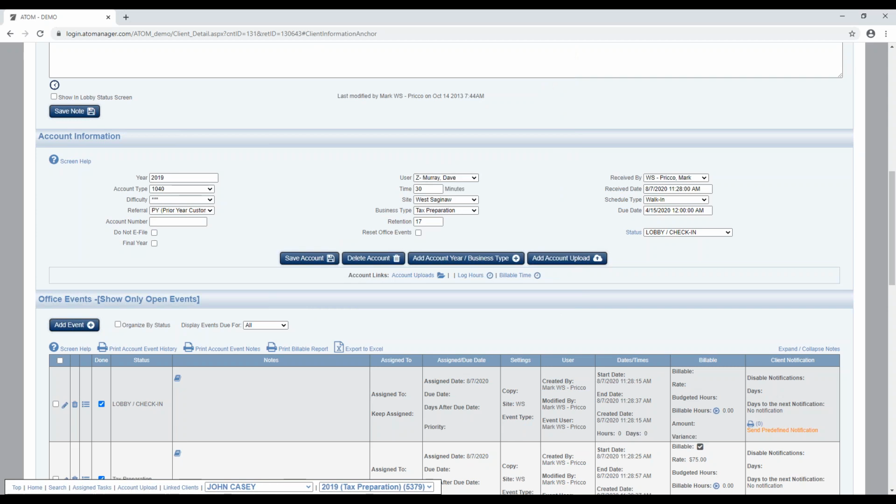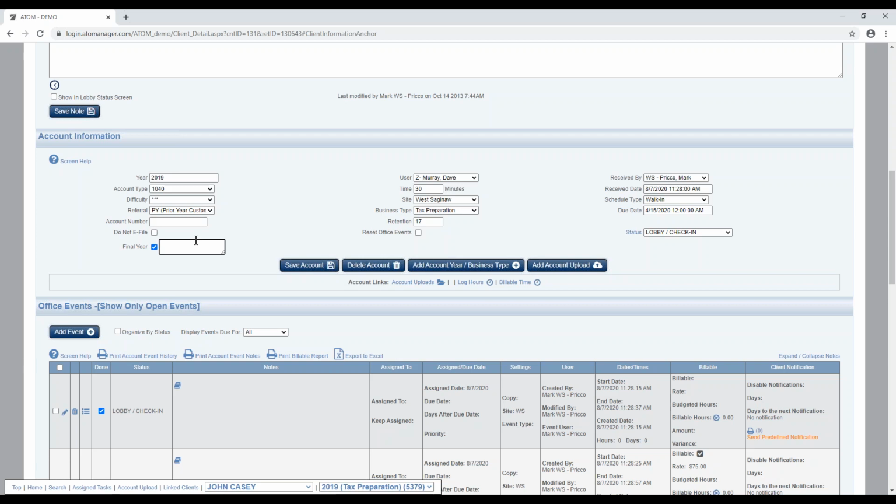Prevent account from rolling over to next year. So now we added this right here, final year. If this person is deceased, for those that are using the admin rollover feature where you roll over all your clients at one time, and you don't want them to roll over, you just check the box final year. They will not be included in the rollover. So maybe if it's a final 1065 or 1120S, you would check that. It will not be rolled over automatically.